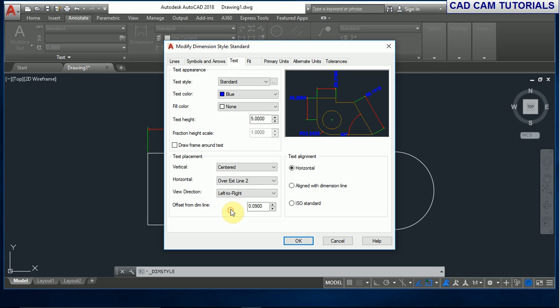Left to right. Now this is left to right. If right to left, then the text is rotated. Now we will select left to right. Offset from dimension line, we will change the offset from dimension line. We will set, suppose, 2, enter. Then the gap between the two. Horizontal aligned with dimension line. Now we will select horizontal.